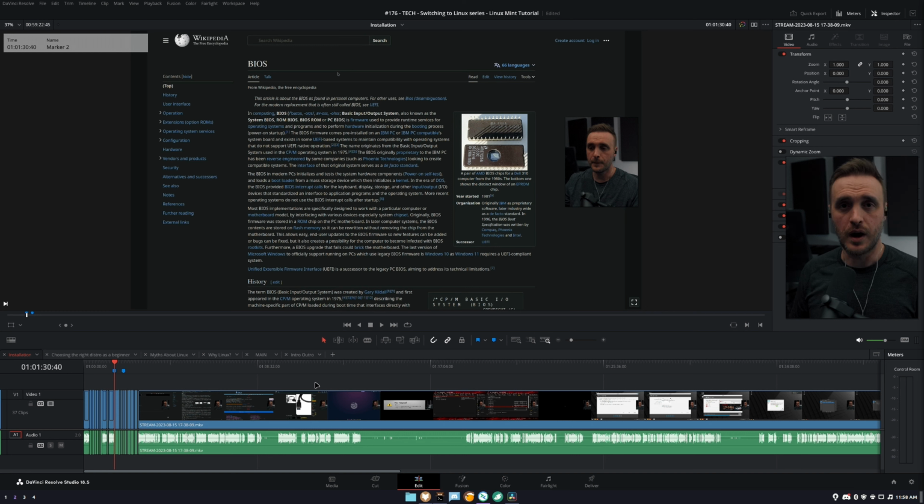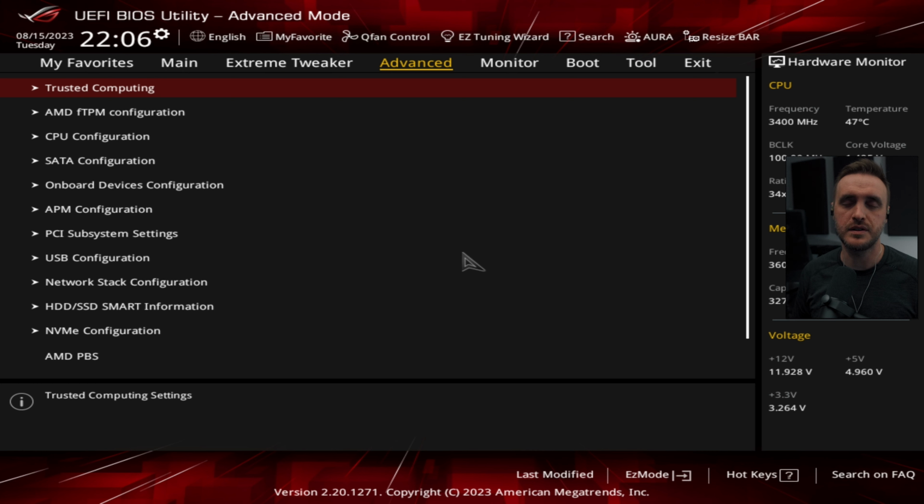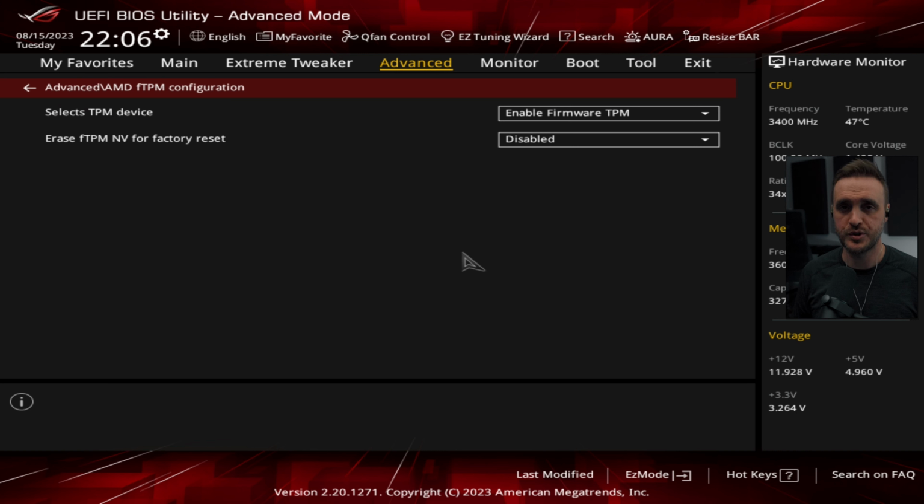Now, the last point I want to mention. If you have a relatively new motherboard, I would say 2 or 3 years old, there is a high chance you're going to have something called fTPM. I think it's specific to AMD motherboards. I'm not sure if it exists for Intel. But what you need to do is disable the fTPM option.